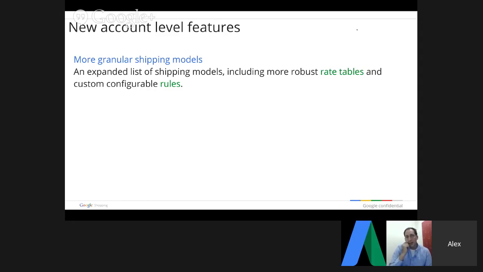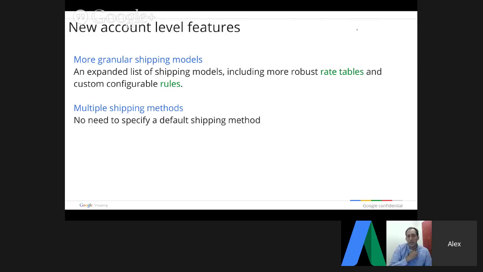Those of you that have set up shopping campaigns, the UI for the configurable rules will be very familiar to you because it uses some of the same elements as shopping campaigns. We've also introduced the idea of multiple shipping methods, so there's no longer a need to specify a default shipping method. You can set up different methods, and we'll calculate the lowest rate and show that to the user.